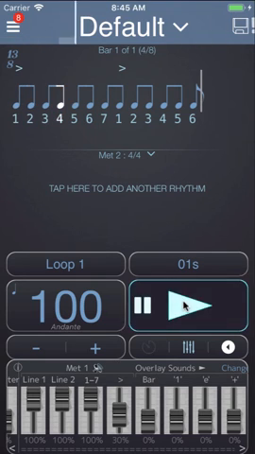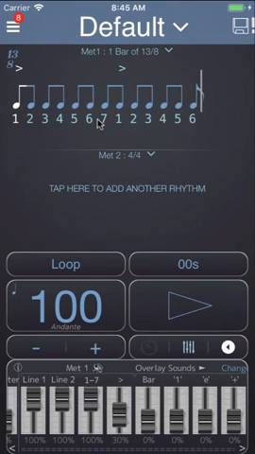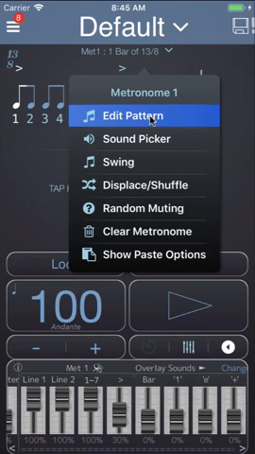1, 2, 3, 4, 5, 6, 7. 1, 2, 3, 4, 5, 6. And you can customize this to your heart's content.